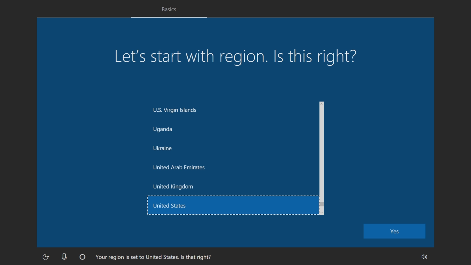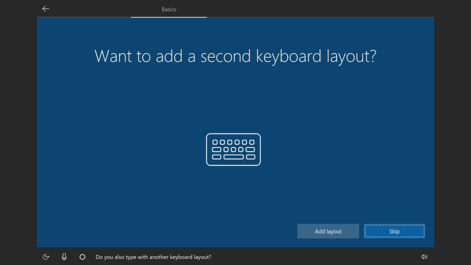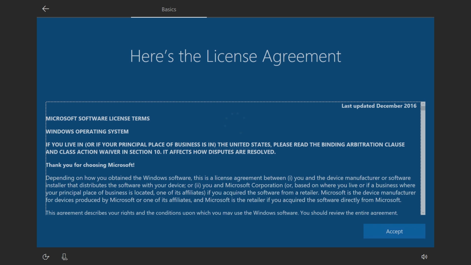Your region is set to United States. Is that right? Yes. Your keyboard is set to US. Want to stick with that? Yep. Do you also type with another keyboard layout? No. Next up, the legal stuff. In short, you have to accept to use Windows. You can decline, but then, no Windows. Do you accept? Yes.